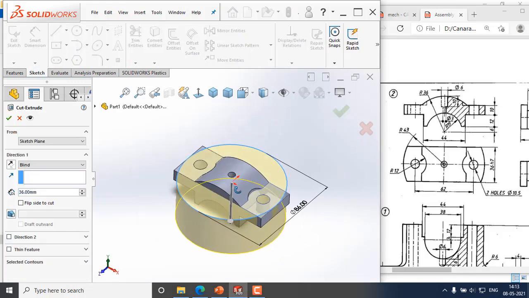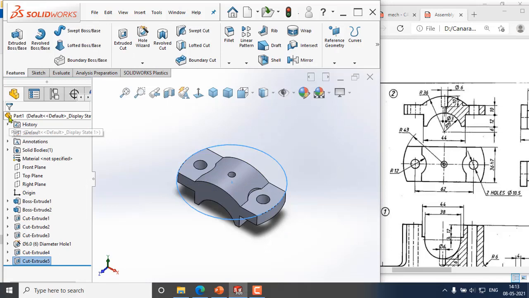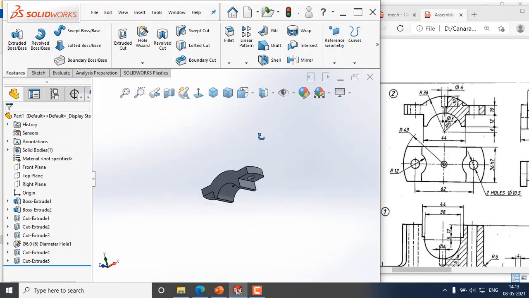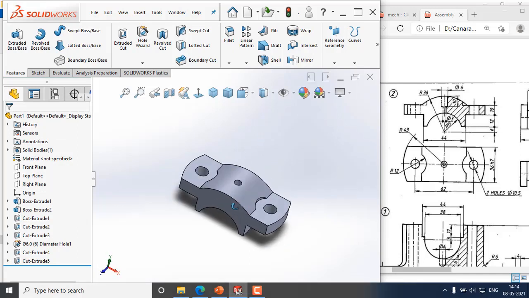While cutting this one, you need to change the direction. See here, there is an option, flip side to cut. Now the inside of the circle is cutting the material. I wanted to cut outside the circle. Flip it, then it will cut the material outside the circle. This is a simple way to get the round shape. Now the part is ready.